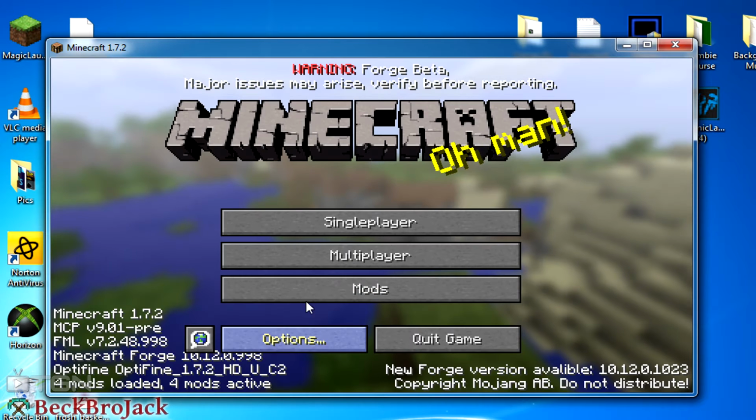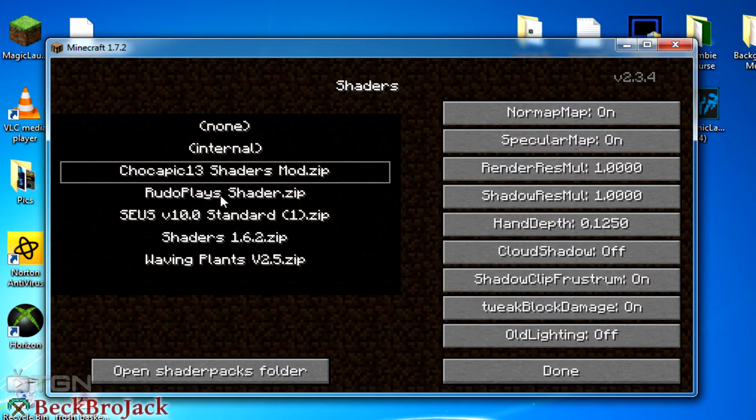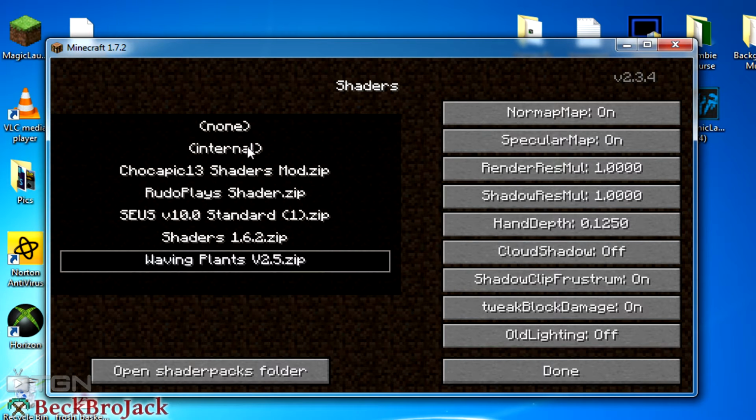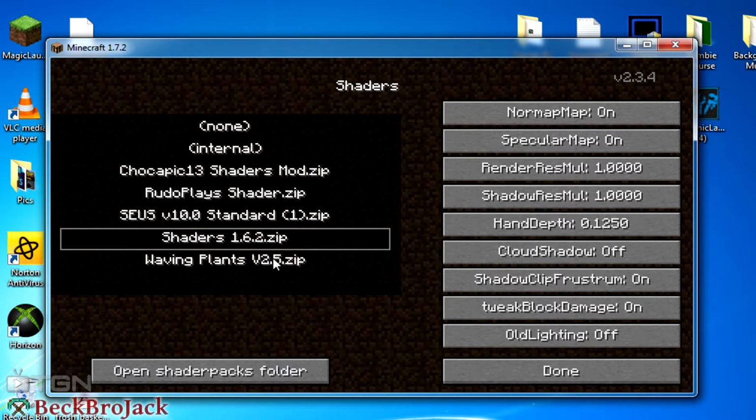But if you go into your options, you can actually hit shaders, and it'll show you all the different shaders. So this is what I was talking about. You can have none. This is the internal one that's already in there. And these are the shader packs that you downloaded and you put in there.